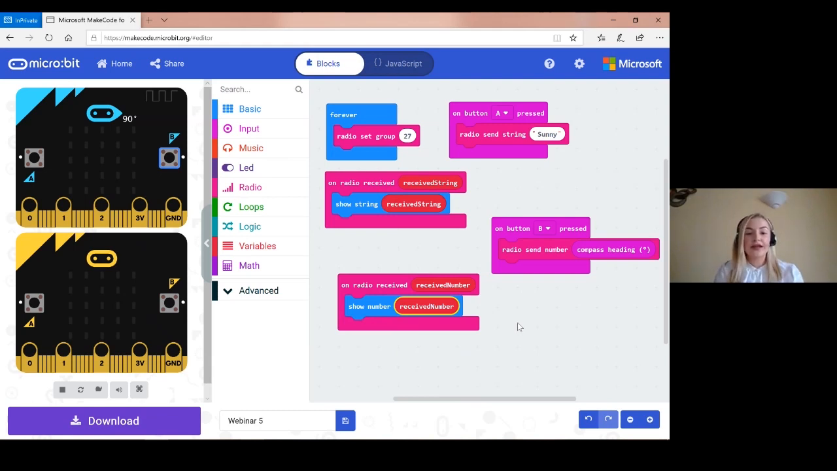Okay, so that's really it for now on the recap. I'm going to pass you over to Kaylin, and Kaylin is going to delve a little bit deeper into the radio function on the microbit. So over to you, Kaylin.